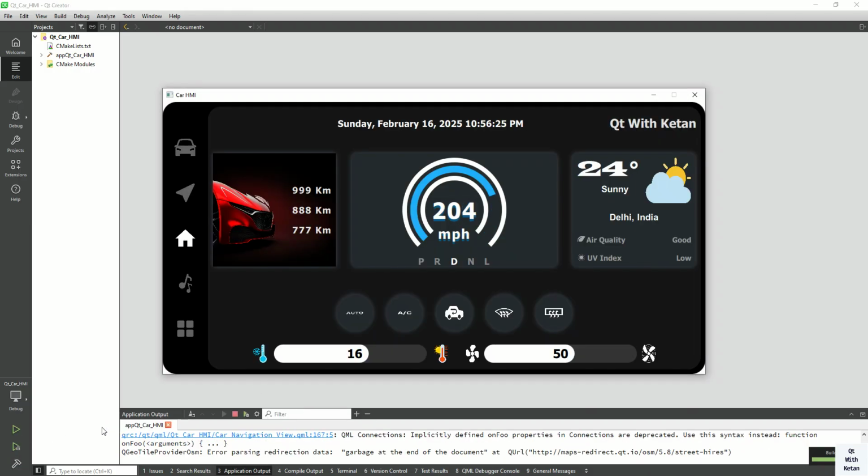So this is the main home screen module in our QT Car HMI application, where you can see the speedometer. I also display the weather indication, and here you can display some basic car information like speed, total kilometers run by your system, and other things like fuel indication.